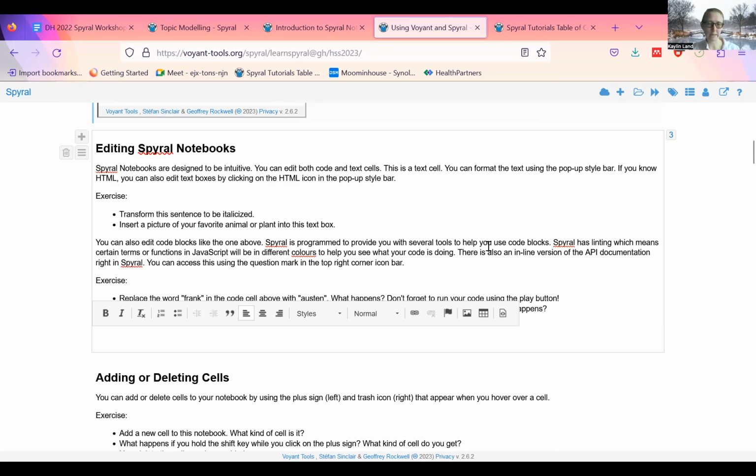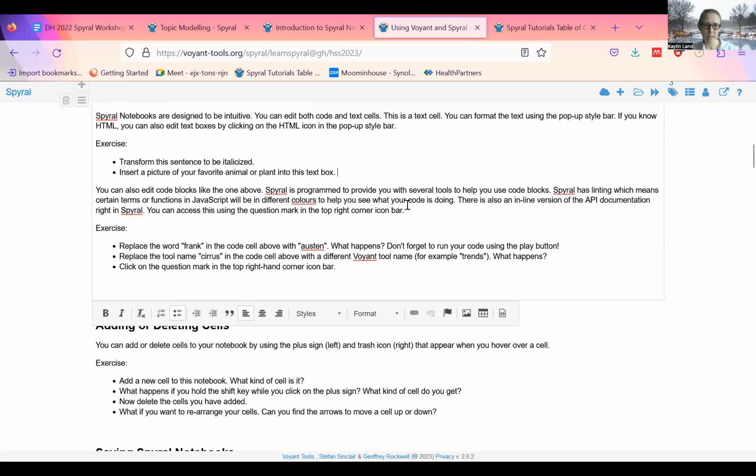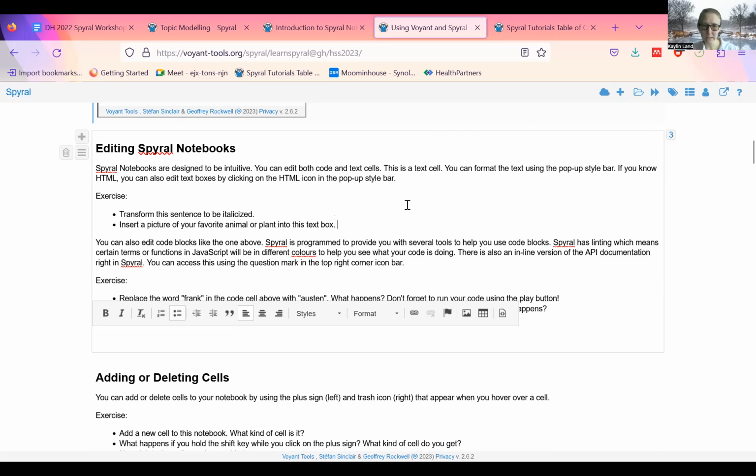And so I put a few exercises here you can try, like transform the sentence to be italicized or insert a picture of your favorite animal or plant into this text box. Just to show you that you have a lot of options for the text. And this could be very useful if you're presenting with Spyral, or if you want to use this as the way you write a paper, for example.